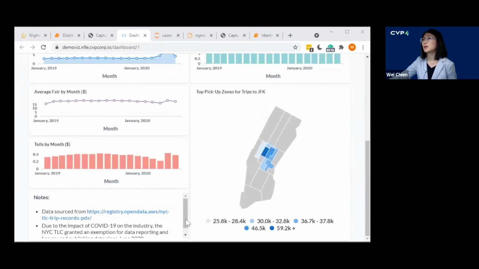And I'm scrolling down. I definitely want to showcase the bottom right where we see a map. So you can also build a map into your dashboard. And maps always tell the story better, especially when the data set is location related. The map chart that we see here now shows the top pickup zones for trips to JFK. What I did here is I queried for all the trips to JFK, and I said I want to group them by where the trip started. So the darkest one here is the Theater District.